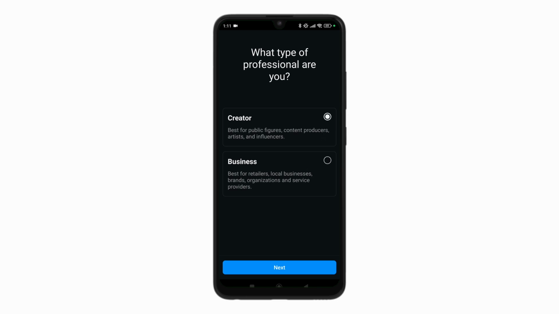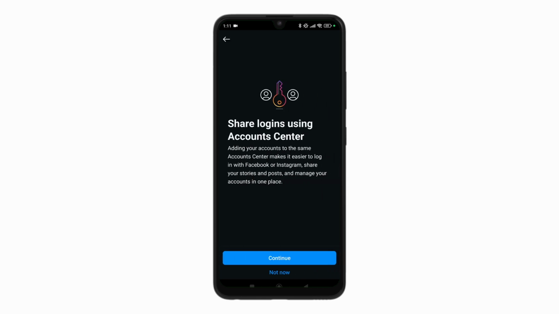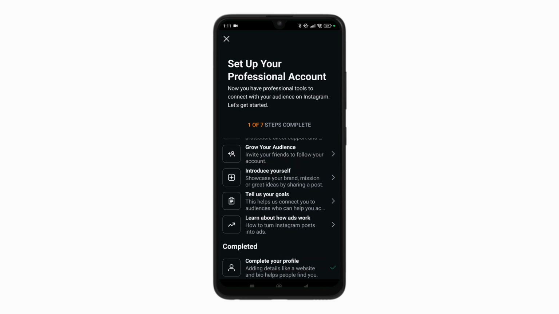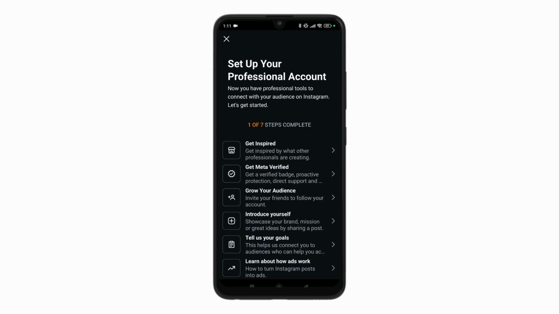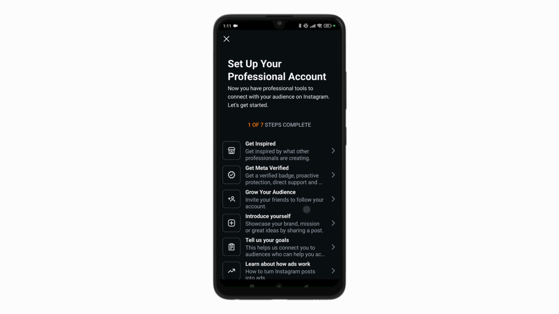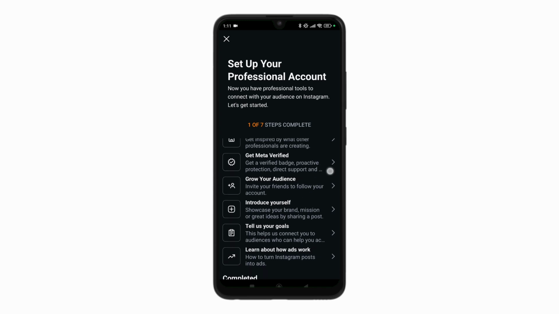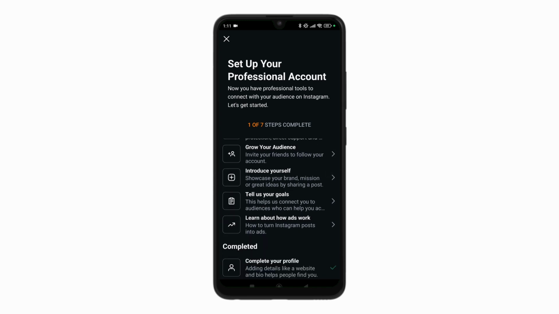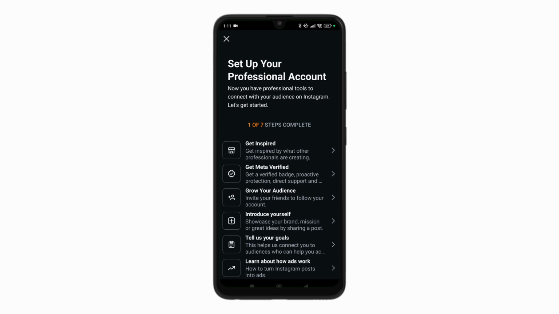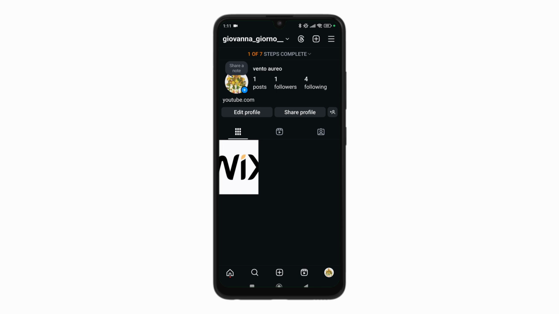Pick whichever one suits you the best. I'm going to do creator. Click on continue. If it's not you, just click on not now. And then you can see set up your professional account. You'll have to set up all of these. So get inspired, get meta verified, grow your audience, introduce yourself, tell us your goals, and learn about how ads work. But this is the basics of it. Now your account is a professional account.